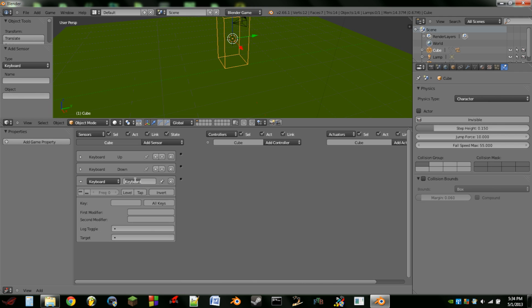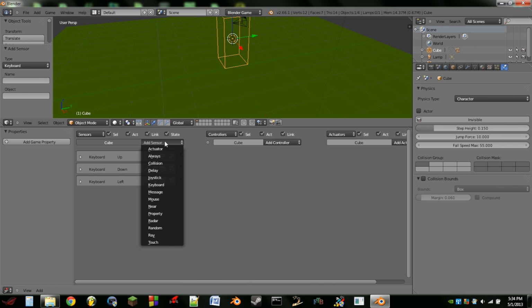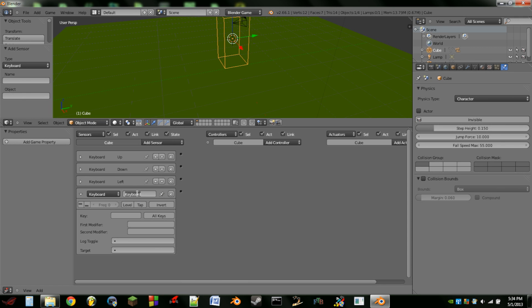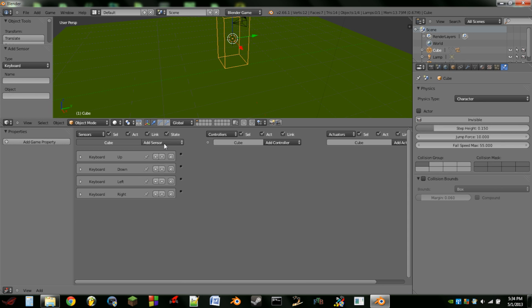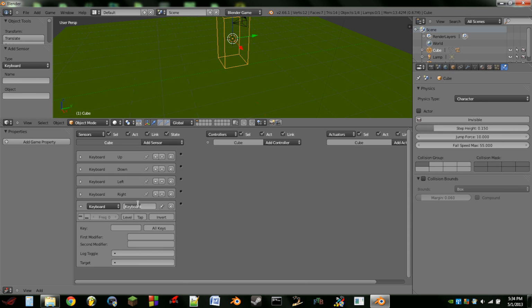Add another keyboard sensor. This one will be named left. This will be A, pulse mode on. Add another keyboard sensor. This one will be named right. This will be D, pulse mode on. And finally, keyboard. This one will be named jump. This will just be the spacebar.